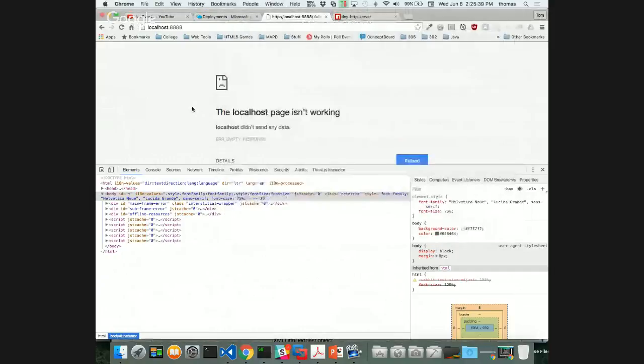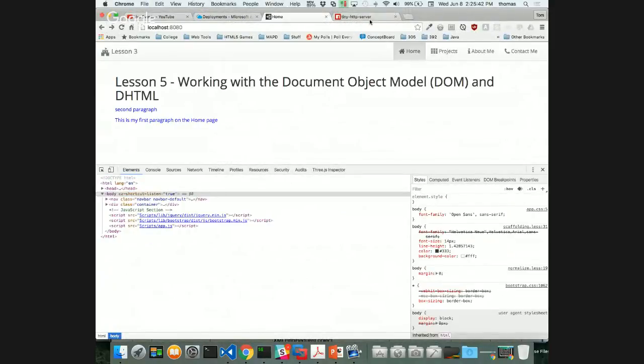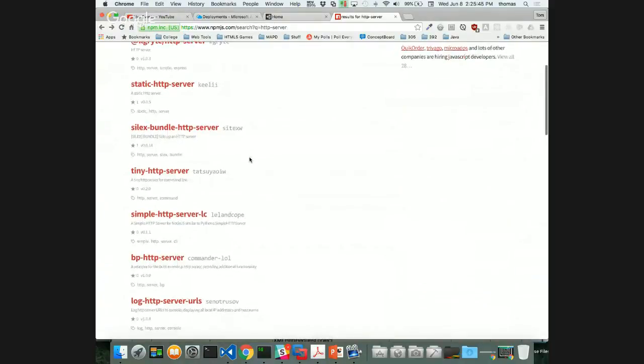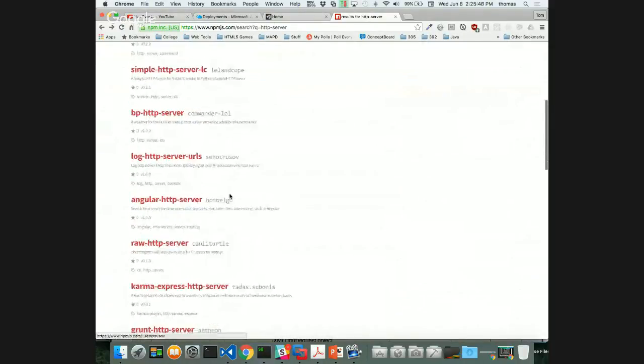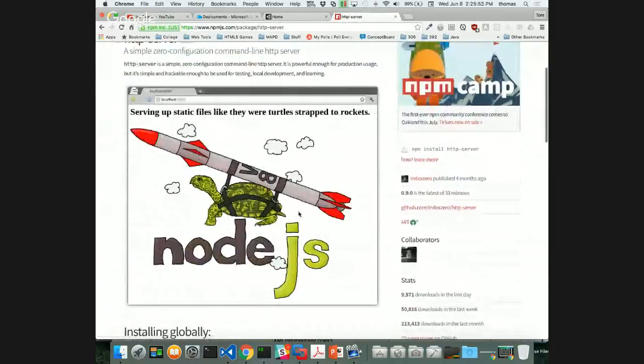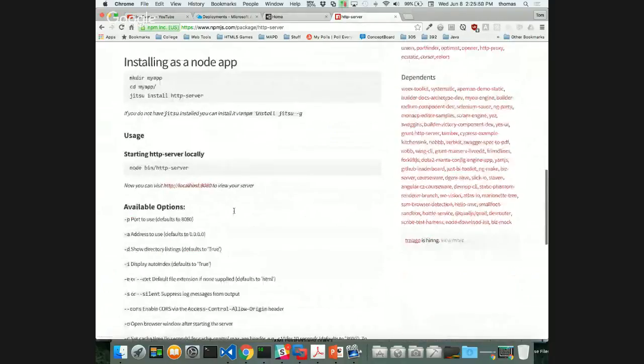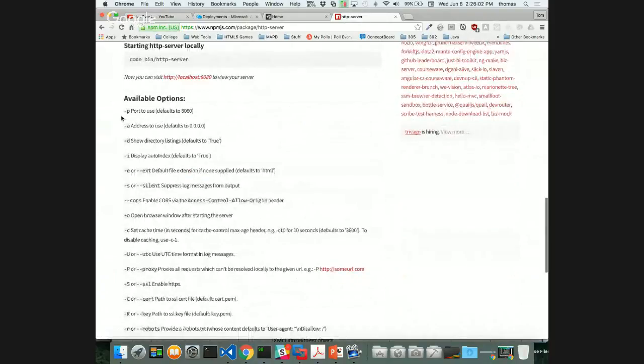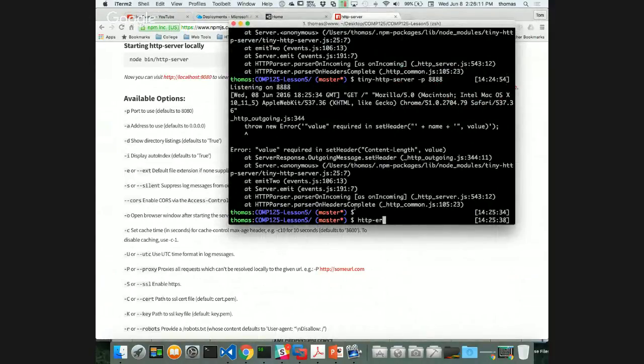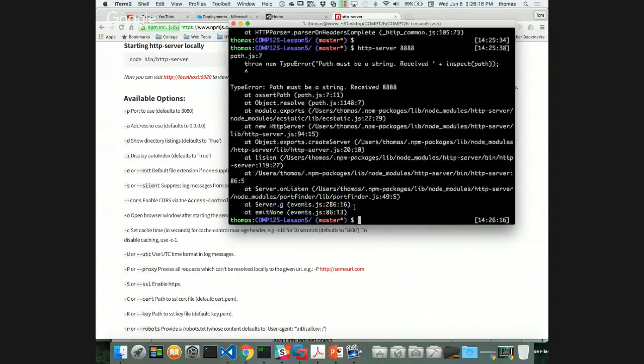And the same thing goes with HTTP server, the other normal HTTP server. There's a bunch of different ones here, right? This one, you can see it also has some usages, right? For HTTP server, one of them is the path and options, so you can also choose -p for port. So let's try that HTTP server, but map it to a different port, 8888. Doesn't like that. Huh?